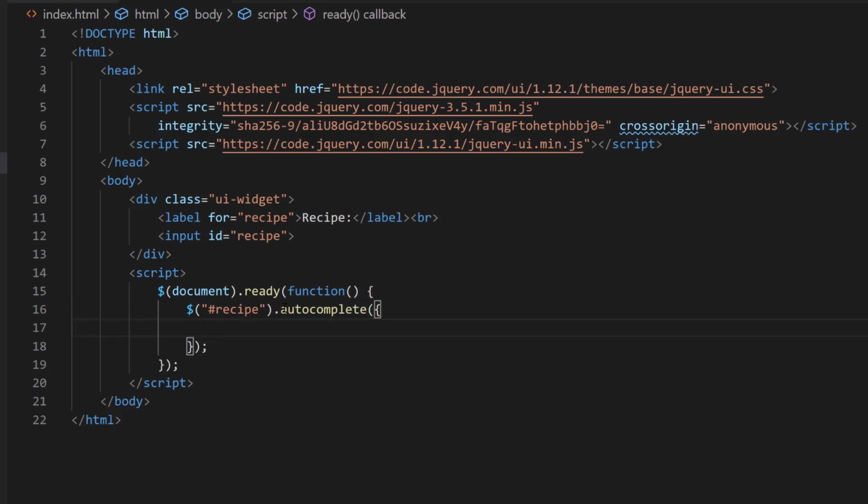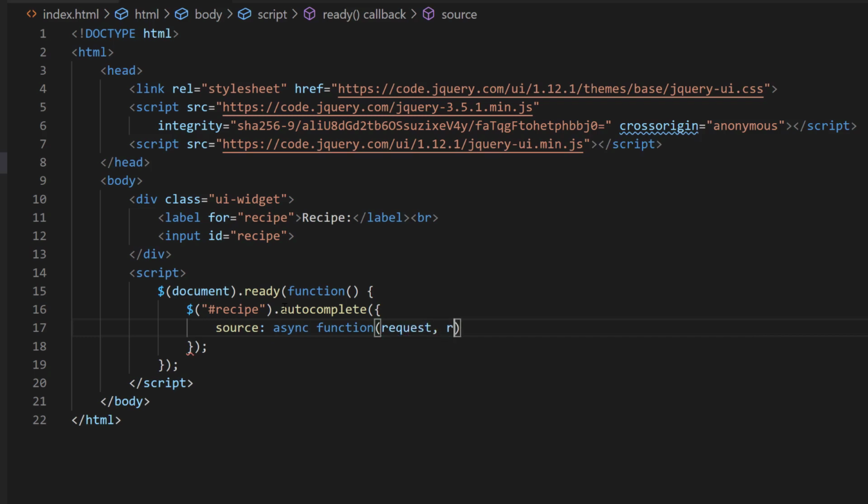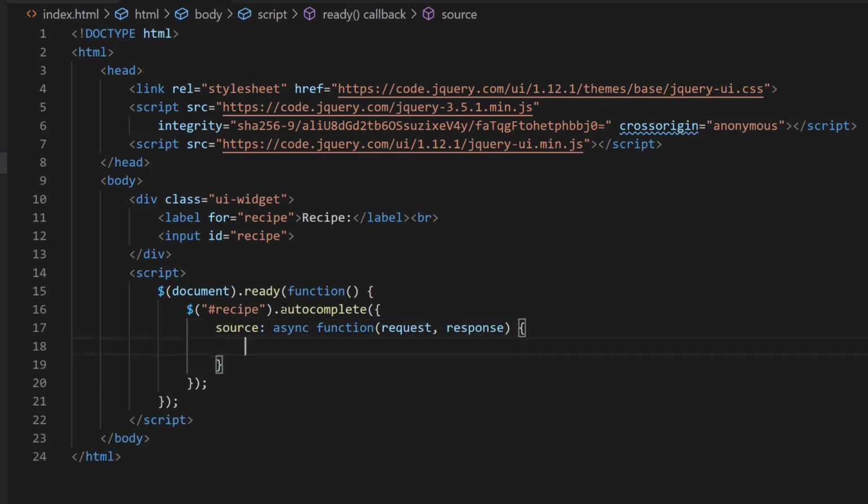So for example, we have a source. The source is going to be where we get our information from. In this case, it's going to be our MongoDB application. So I'm going to say async, I'm going to say function, and I'm going to say request and response. And what we want to do is we want to do a fetch command. So we want to do a fetch command against this remote API, which as of right now is local on my computer, but it could be a remote API somewhere.